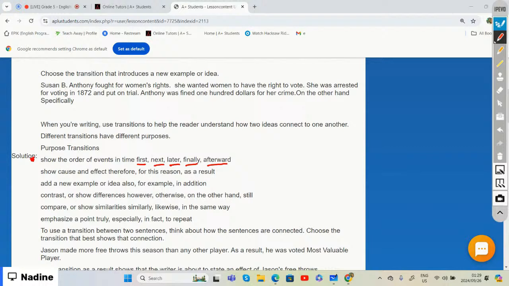To show the cause and effect of something, we use therefore, for this reason, as a result of. If we want to add a new example or a new idea, we use words like also, for example, in addition.